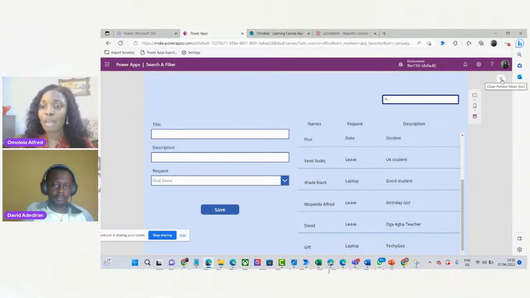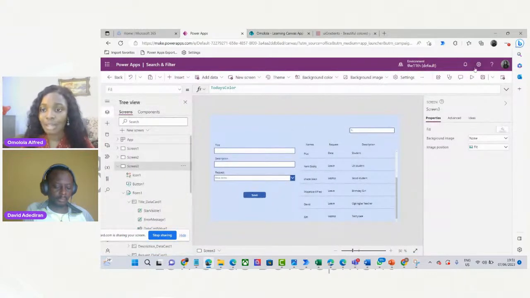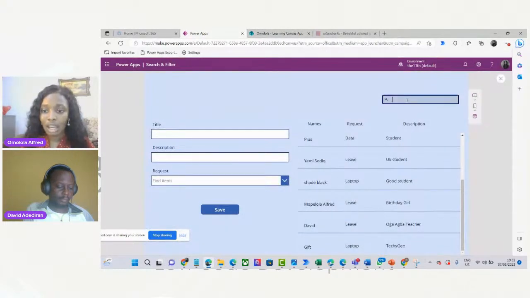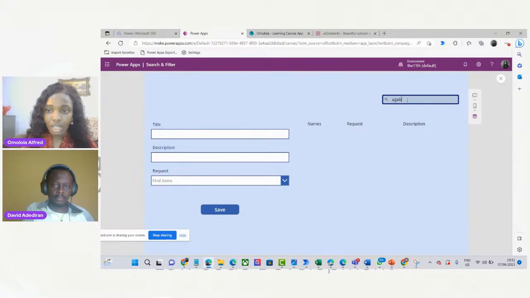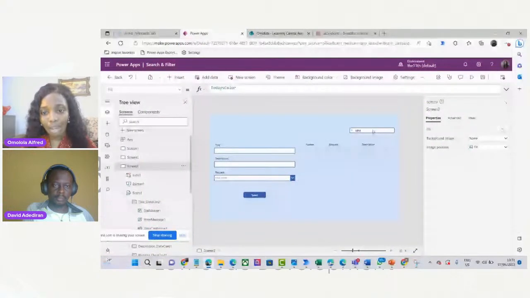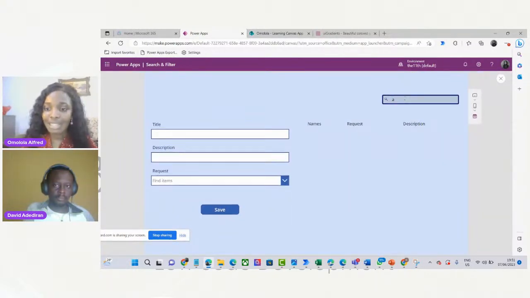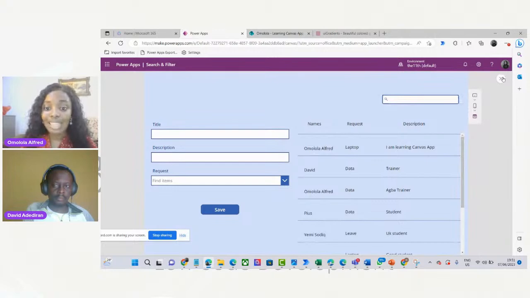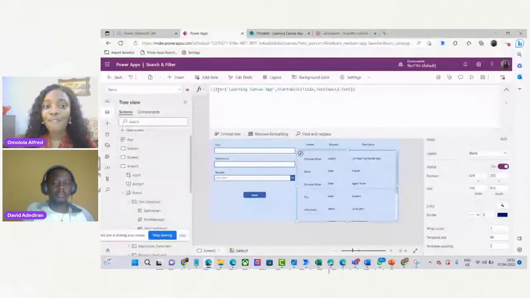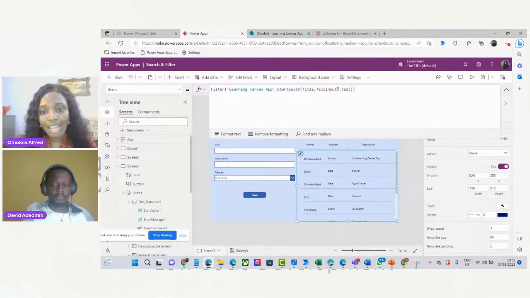Now, what if we want to be able to search with, because right now, let's do something. Let's search with Agba trainer. It will not be there. Can somebody tell me why you think I cannot search with Agba trainer? Now, the reason is because Agba trainer sits where? Agba trainer sits in the description. And we have told this gallery, what did we tell the gallery to do? We said filter learning canvas app. That's our list. Where it starts with what? Title. And what are you looking at? Whatever I put into my text input.